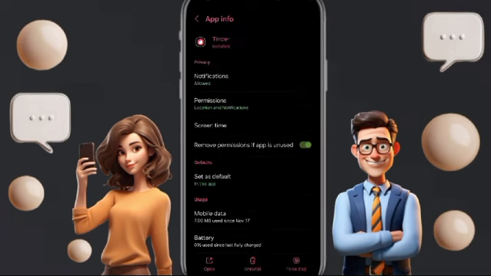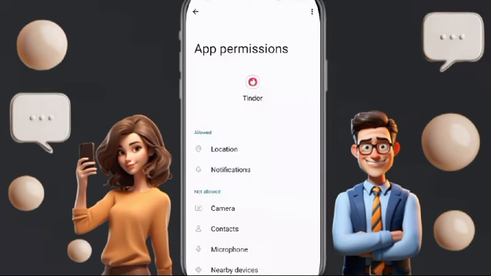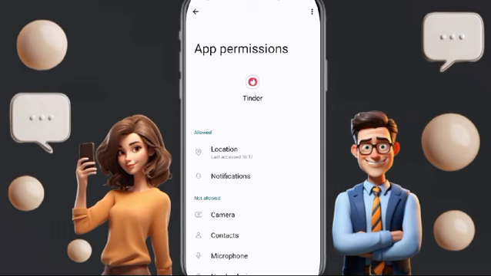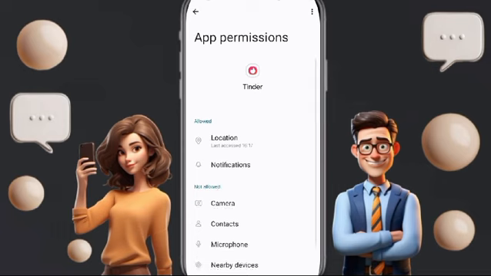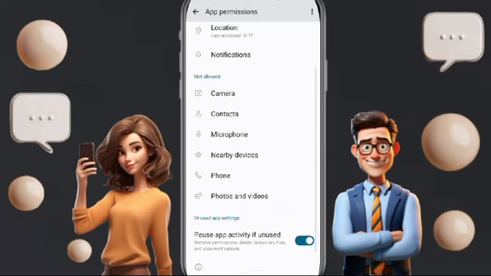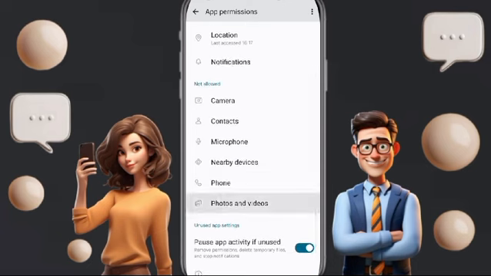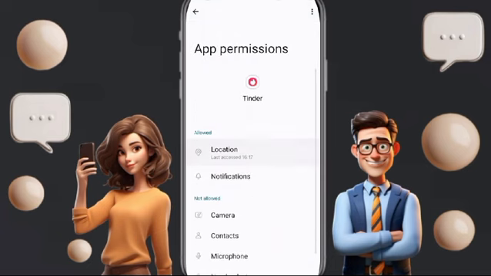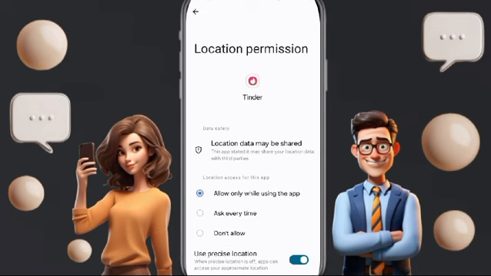In this page you will go to this window of permissions, and here in this window you will check if all these permissions are allowed. You will allow this permission of contacts, phone, photos and videos, location and notifications. As you see, they are already allowed like this.